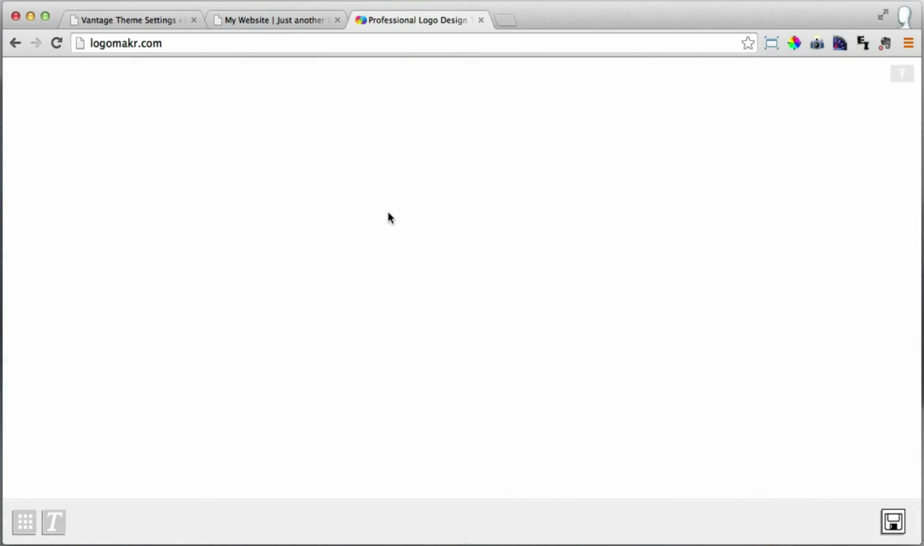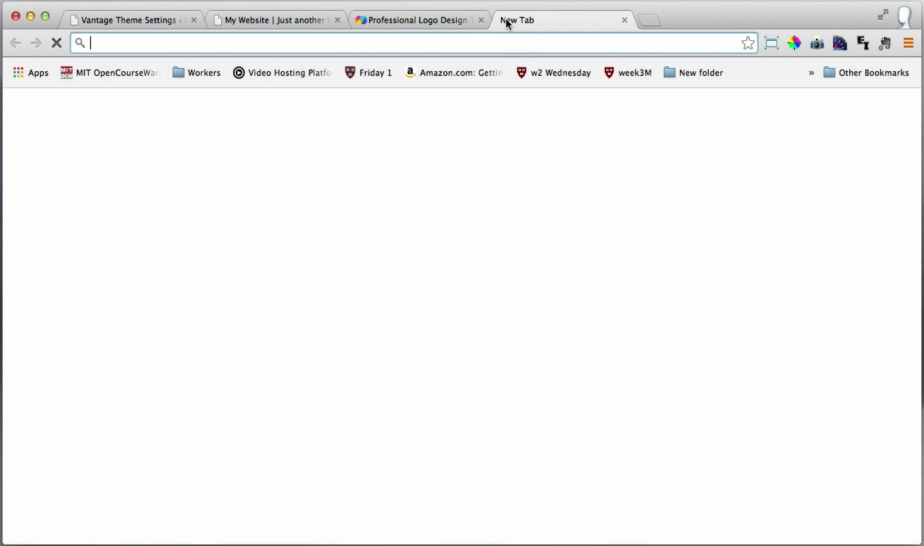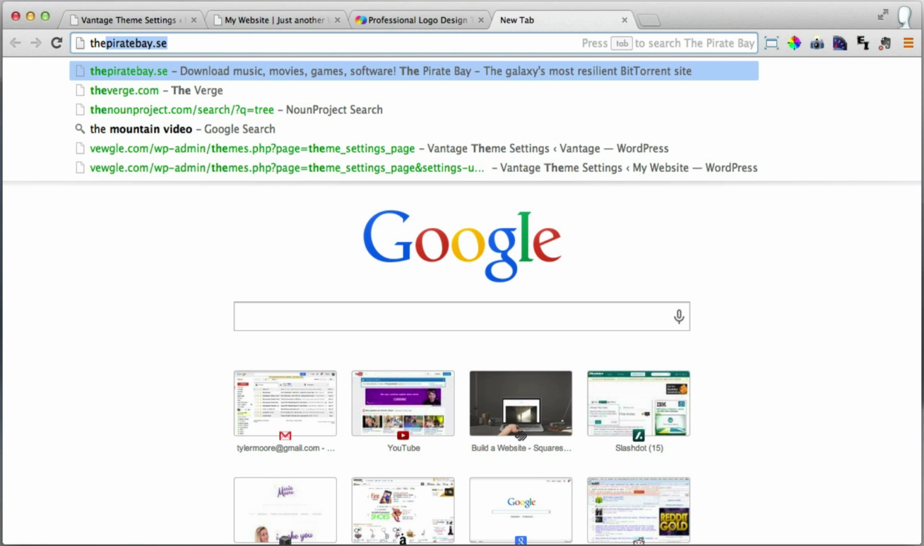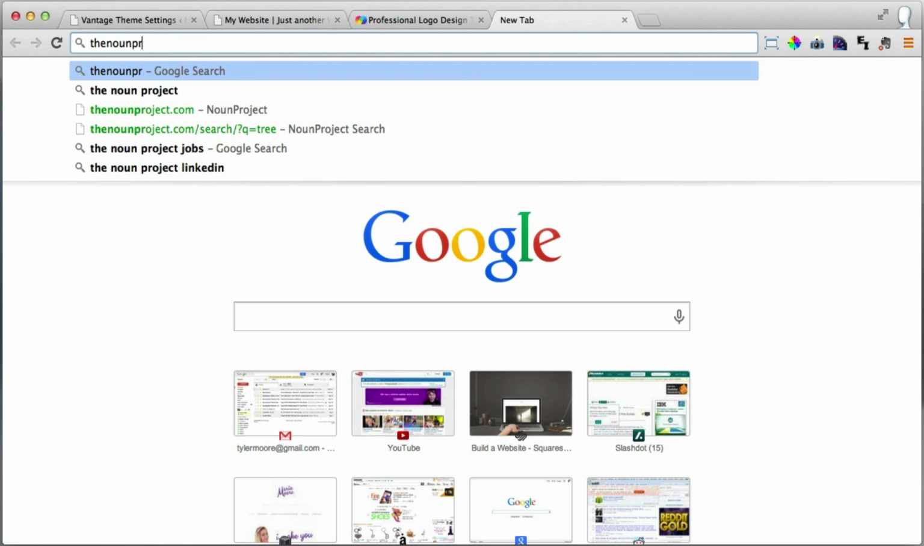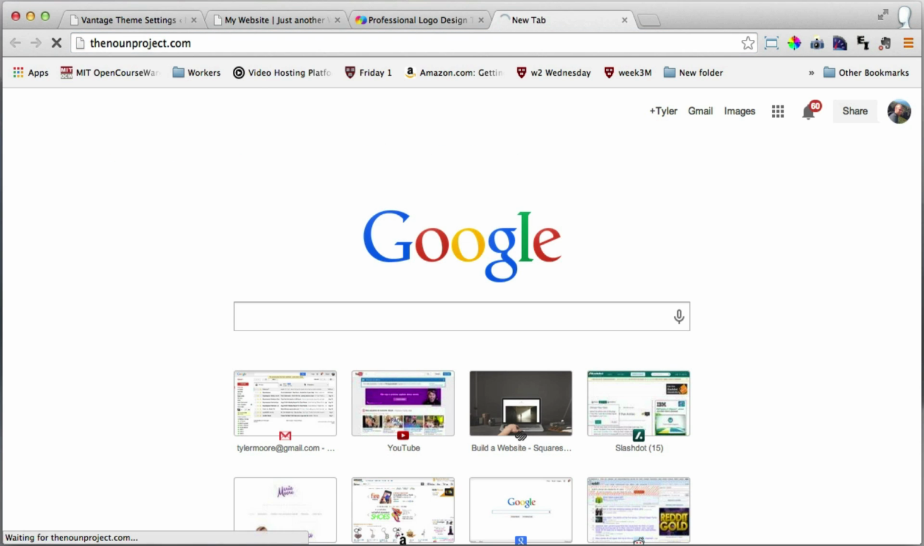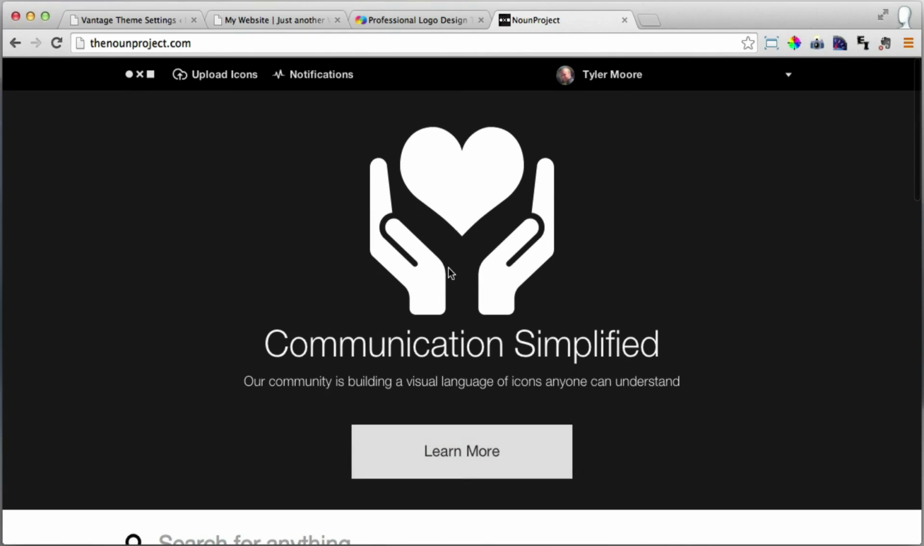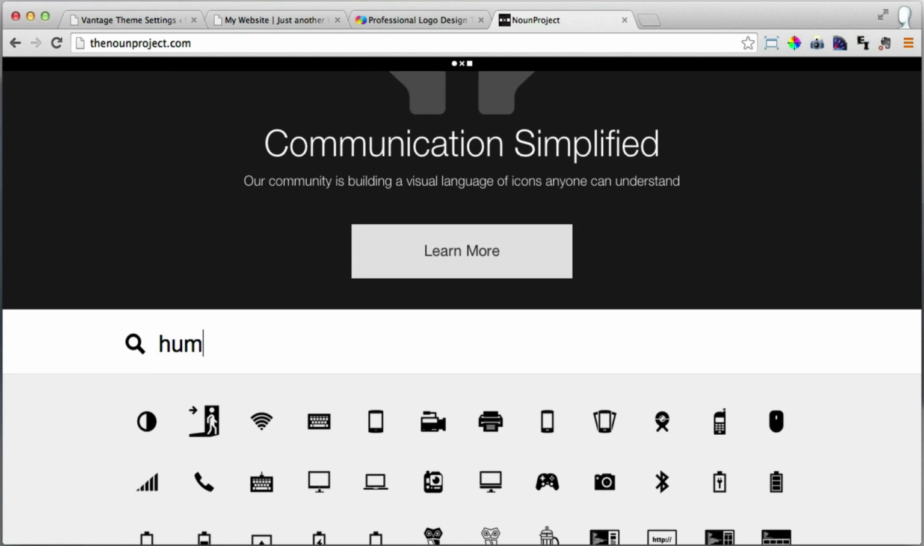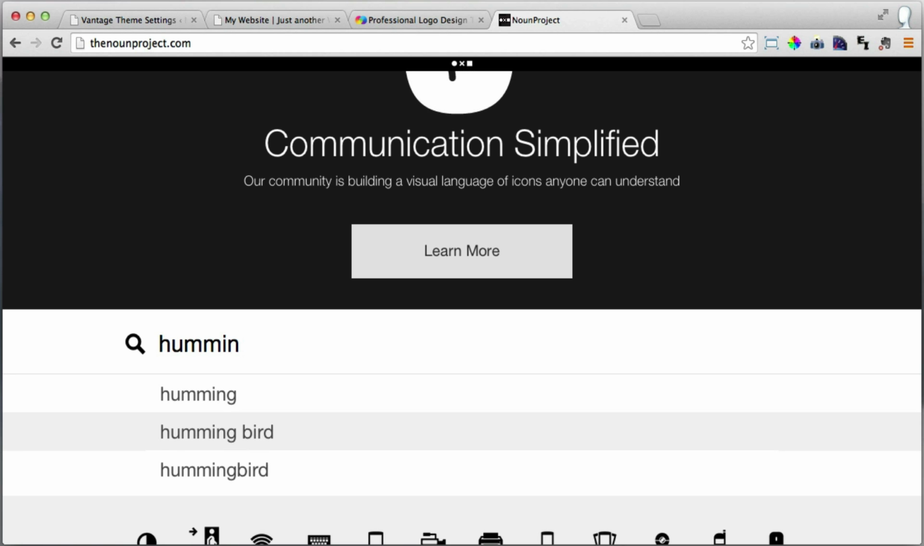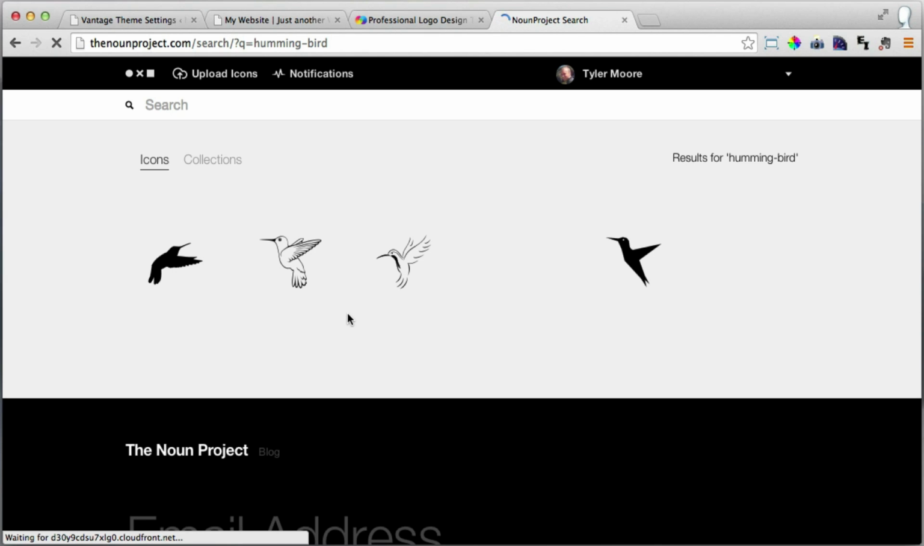But actually what I'm going to do is go to another website and just drag in a logo. So we're going to go to the Noun Project, thenounproject.com. And I'm going to search for hummingbird. All right, and I'm going to find the hummingbird that I want. I'm already logged in, but you can just log in with Facebook or just sign up. It's free, of course.